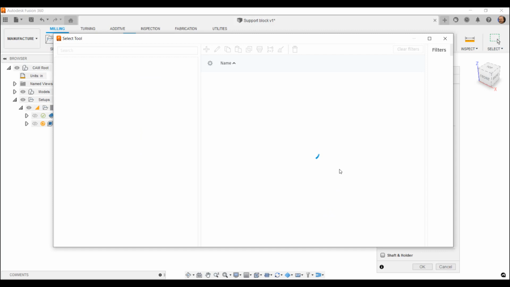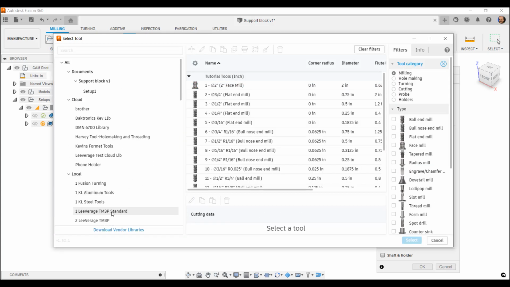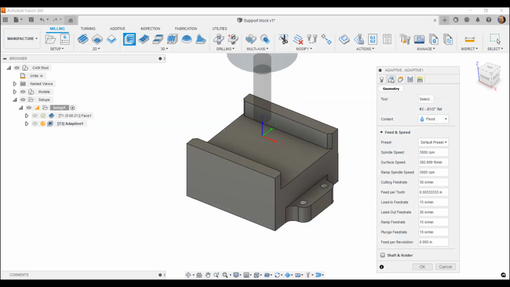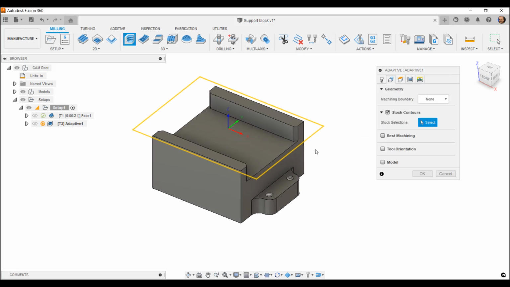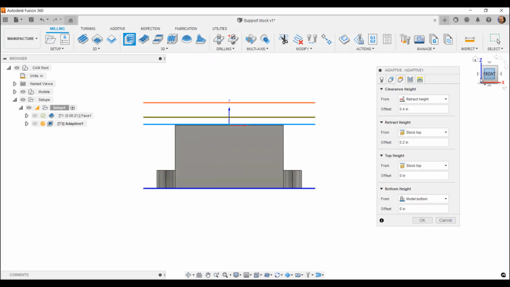I'm going to change my tool. And again, we'll scroll down to the tutorial tools inch library. And I'm going to select maybe this 1/2-inch tool. Hit select. And when I go into the geometry tab, you can see that it's referencing the stock size. You can see that yellow boundary over the part. When we look at the heights tab, it's being very visual in how it's explaining where the bottom height of my toolpath is with the dark blue plane, as well as where the top height of my toolpath is with the light blue plane.